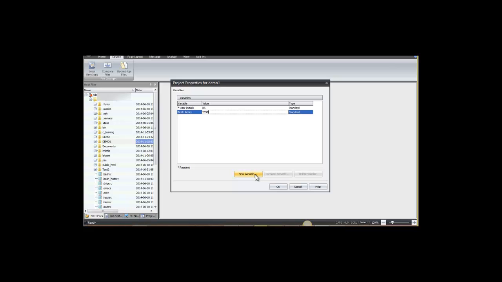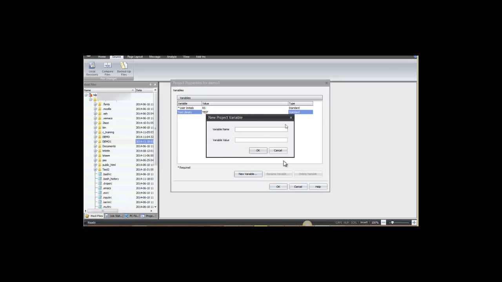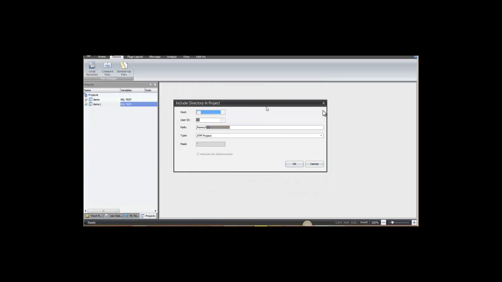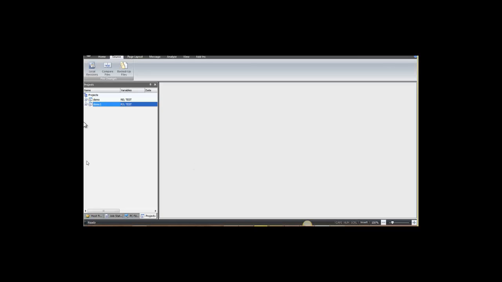I can click this new variable button to open up the new project variable window, and I can define the project variables here. I'm not going to define any variables now. Once I click this OK button, you can see a pop-up showing up to include the directory, the directory in which the project needs to be added. You can define it here and click this OK button to configure this project under the respective file directory. With that, we have now mapped this particular project to our ZDPFGI view.